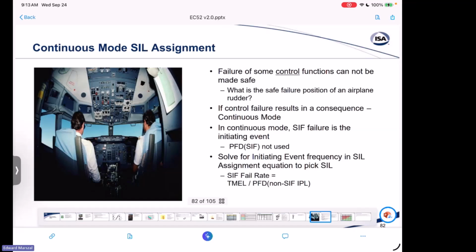And as a result, a lot of the probabilistic stuff that we would like to do doesn't make sense, because we would be violating all of our rare event approximations. Okay, so if control failure directly results in a consequence, whether it's immediately or an hour later or a week later, if failure of the control results in a consequence, you're effectively in a continuous mode or a high demand mode. So in the continuous mode again, the SIF failure is the initiating event.